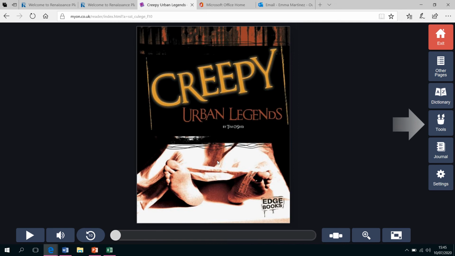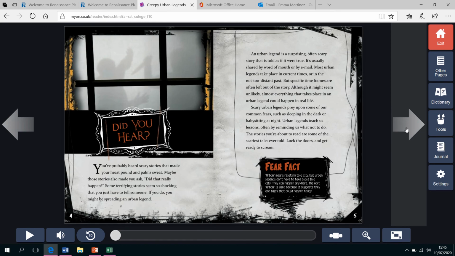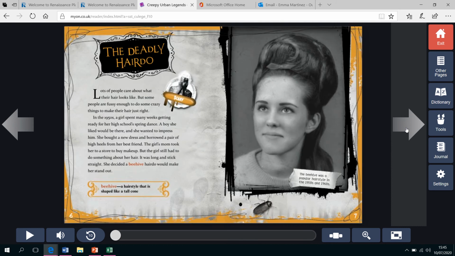Okay. Notice the arrow on the side to turn the pages, and you can read the book as if you were reading a physical book. What you can also do is press the start button here, the play button, and it will read to you.